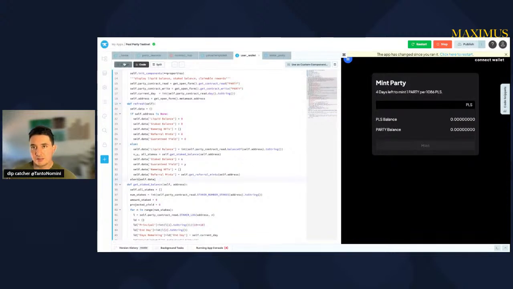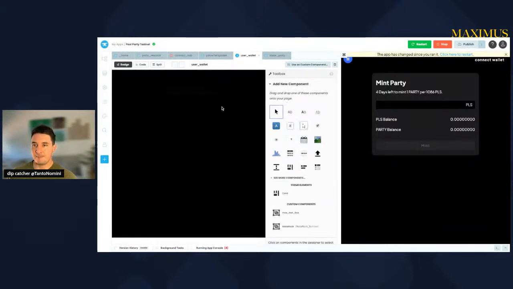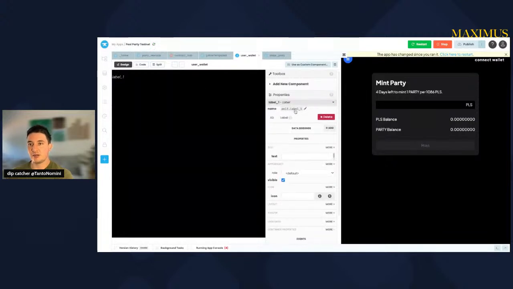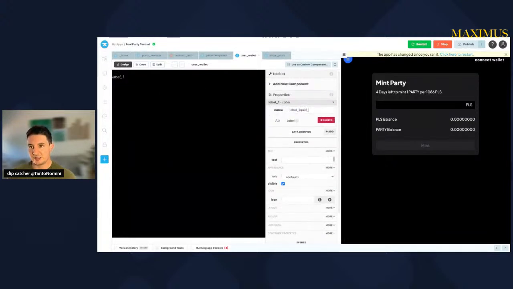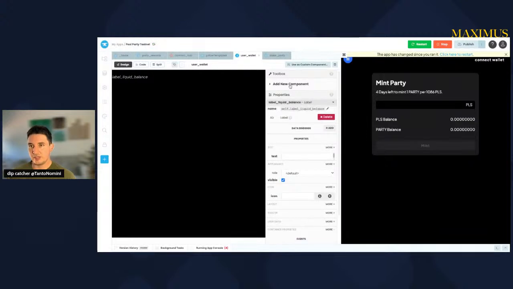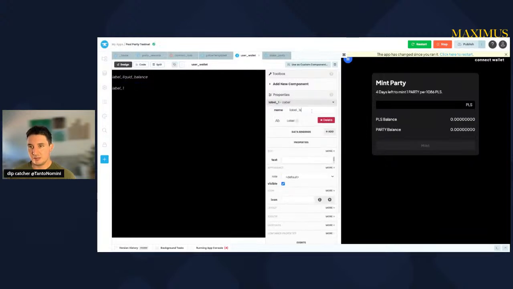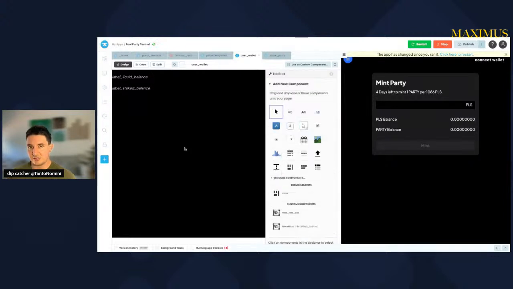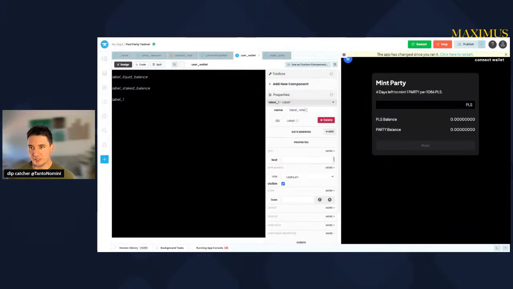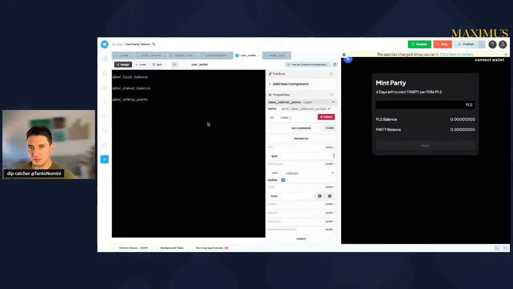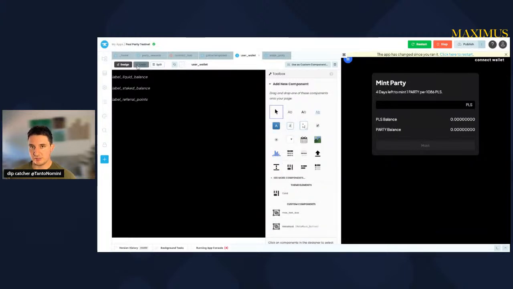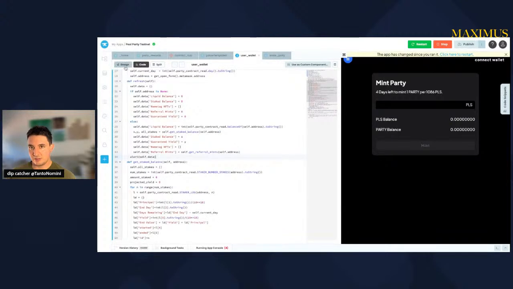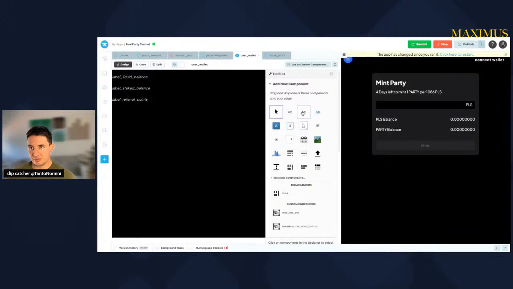Okay, so what do we need on this user wallet page? We'll work on the design later, but we're going to get a liquid balance. We need a staked balance. These are the referral points. What else do we produce in here? Let's call this future yield.